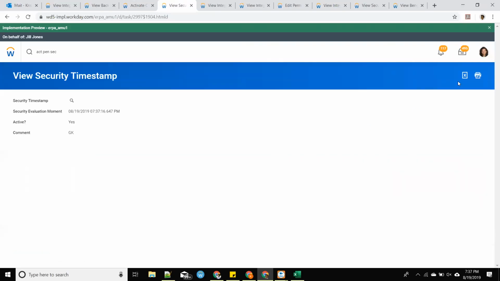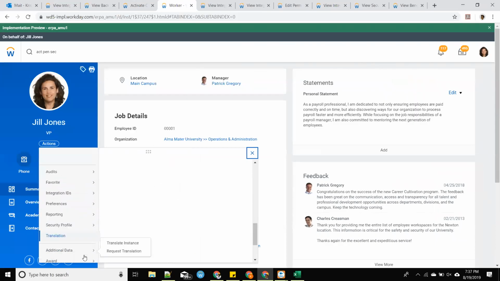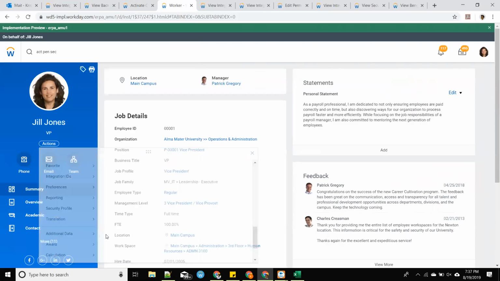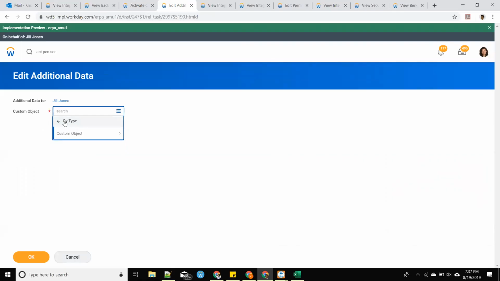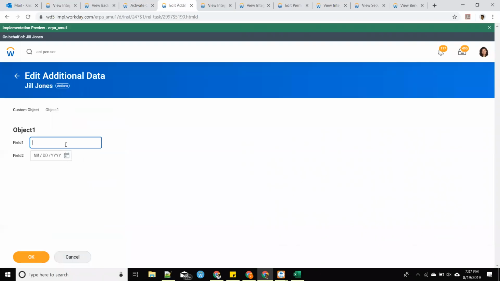Okay, once that is active, you can go to any worker profile and you should be able to view the custom fields you have created. On actions, scroll down for additional data, and you can edit and select the custom object that we have created, object 1, and then give your values, test, and the date, for field 1 and field 2, right? You can directly get this information from the worker object if you want, because this custom object is an extension of the worker. So these fields are automatically available on the worker business process per report.